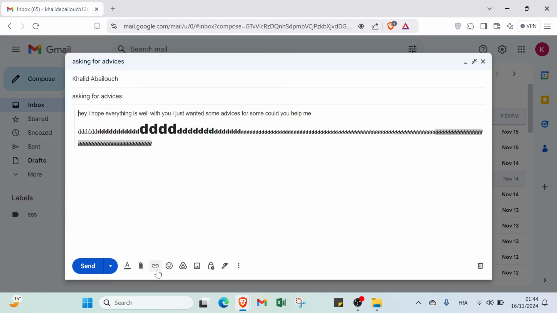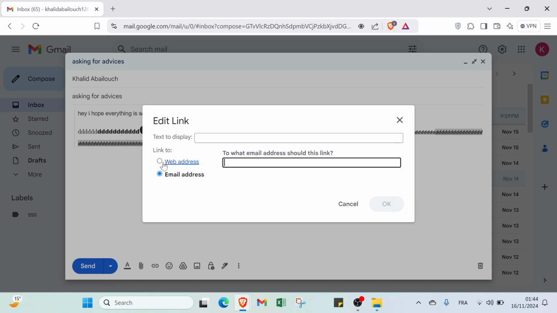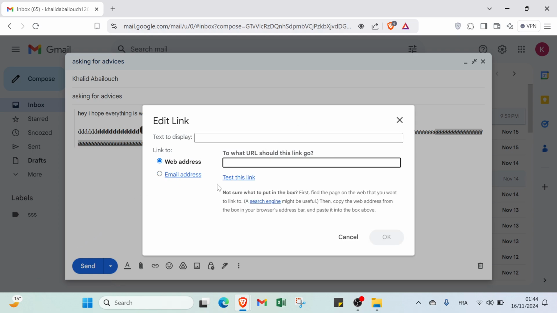Then we have also here, if we want to insert a link, you have just to write here the text to display. Then we have a link to, for example, if we want an email address or a web address. For an email address, you'll find here which email address this link goes to, and for the web address, you'll find it also here. You click OK once you're done.